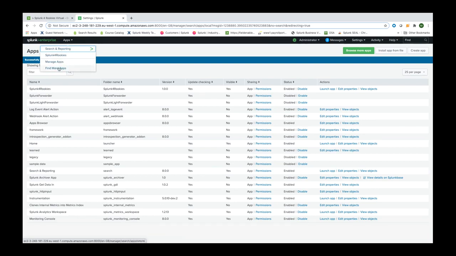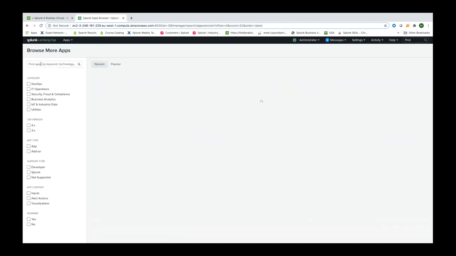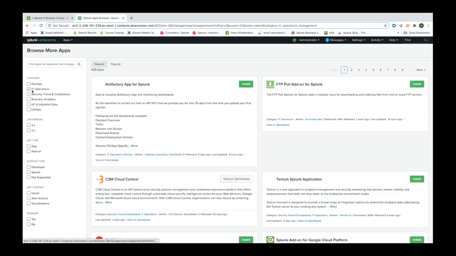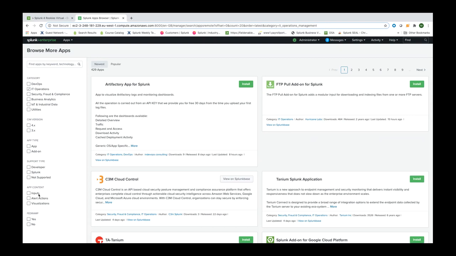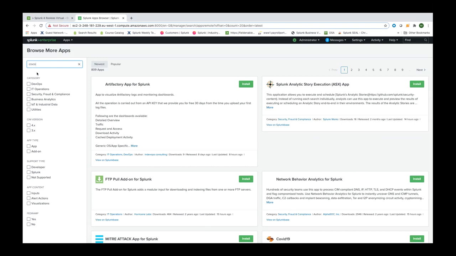If I wanted to find more applications, I could click on Find More Apps. And here, basically, this is Splunkbase, right? So, I can drill down by category, right? So IT operations, for example, I can check apps or add-ons, okay? Support type, etc. And I can check based on vendors, for example. So if I choose, for example, I don't know, Cisco, right?